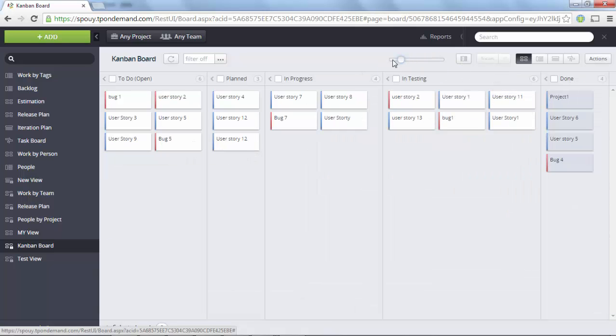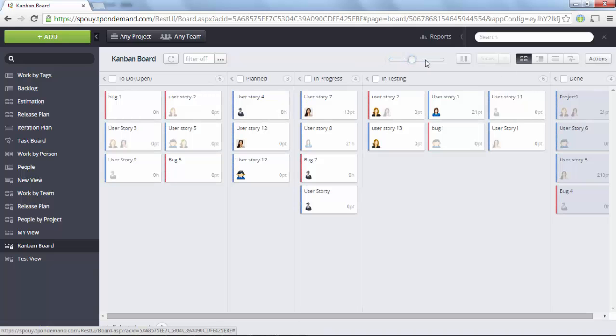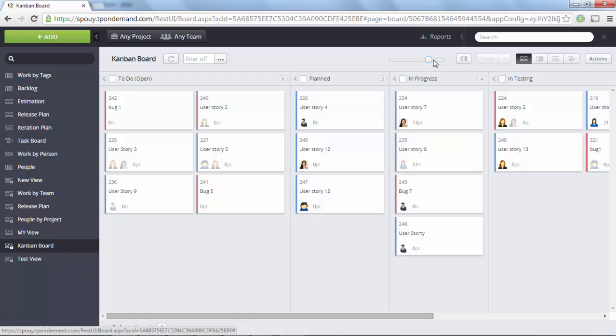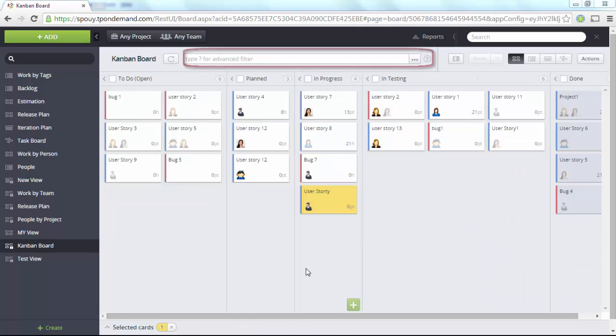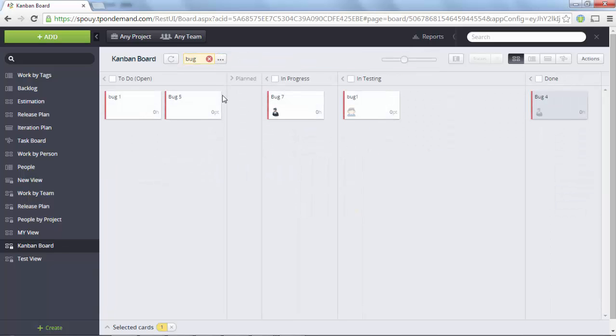You can also zoom in and zoom out by using the zoom slider. Zoom out just shows the color boxes and zoom in shows more details on the card. If you want to find something in your board, you can use Quick Filter at the top. It is safe because it is only for you and will not change dataset view.